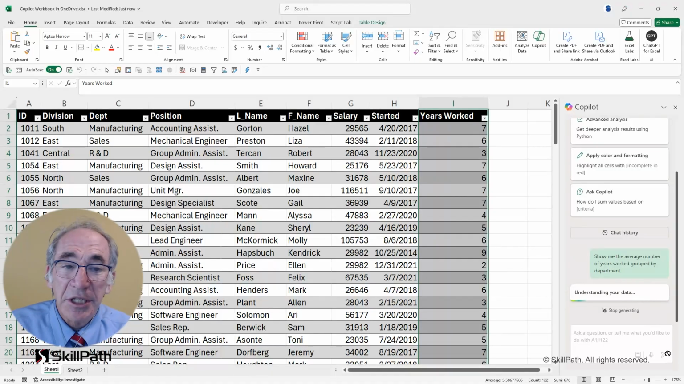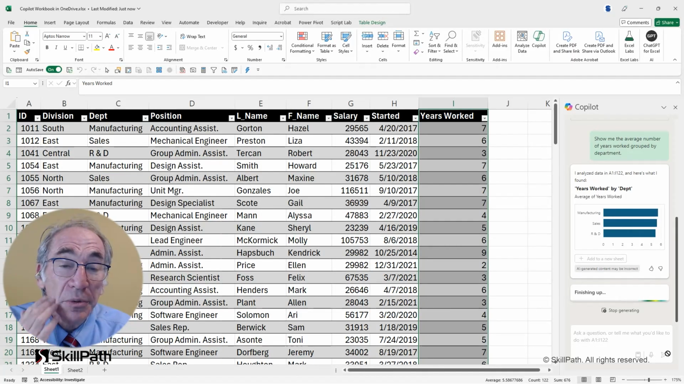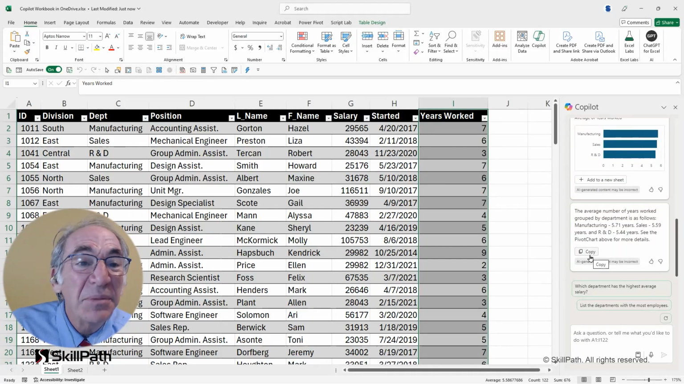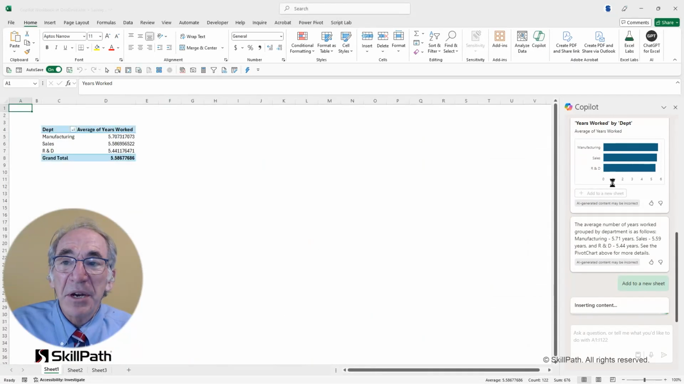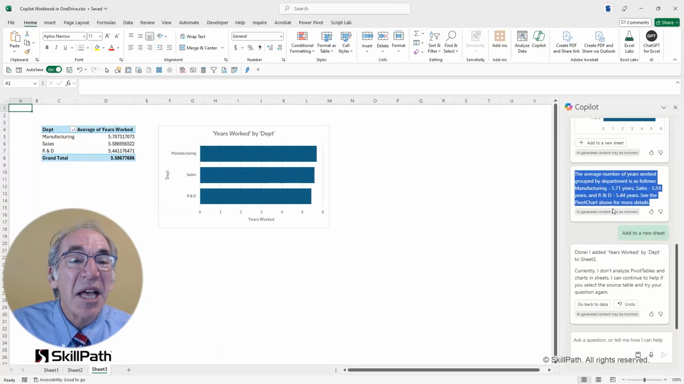And those results that it suggests will come back inside of the pane, and then I can decide whether I want to preserve them by putting them on their own sheet. Now, whether or not this is something that helps you identify or analyze the existing data is hard to say. But if I choose to copy or add to the sheet, then I can add it to its own sheet. There it is, along with the chart. And if the average number of years worked grouped by department is as follows, maybe I want something like that, and we'll highlight it and then insert that sheet as well.